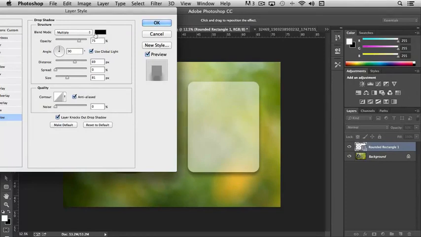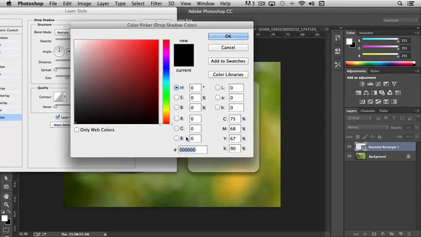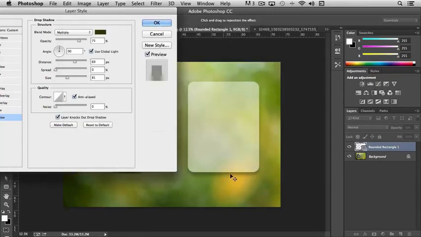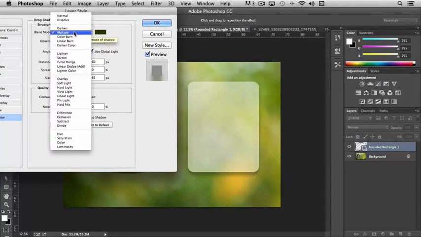And you can also control the color of the drop shadow simply by clicking on the color box, maybe sample a darker green from the image itself. You notice the eyedropper tool down here. Click OK, and so now the drop shadow has a slight green cast to it. And the blend mode here, you can experiment with. Each one of these is going to give you a different result.